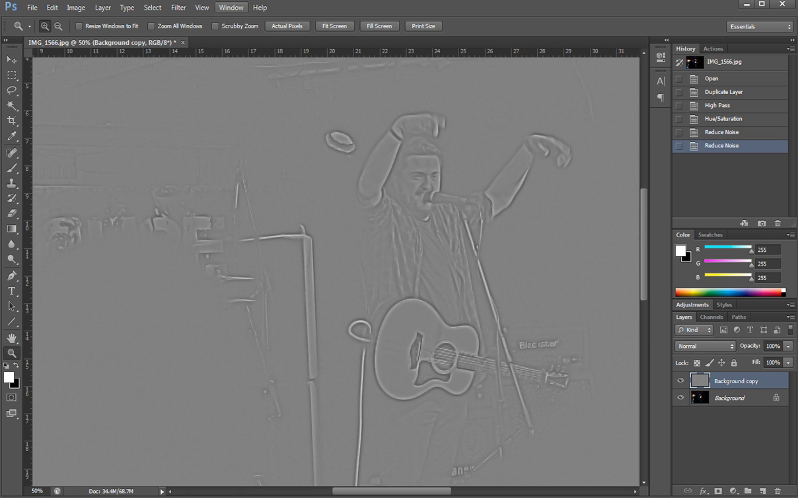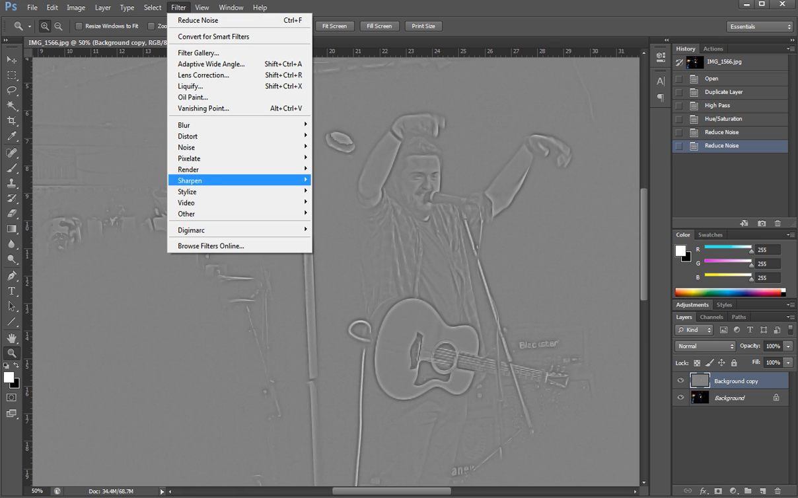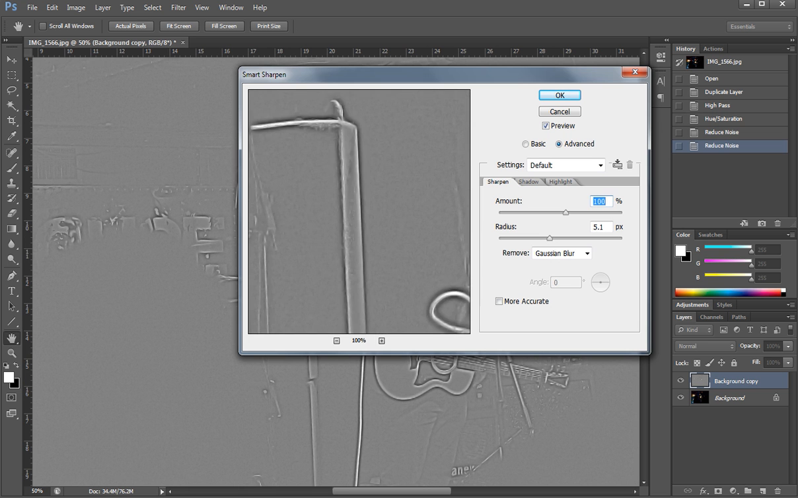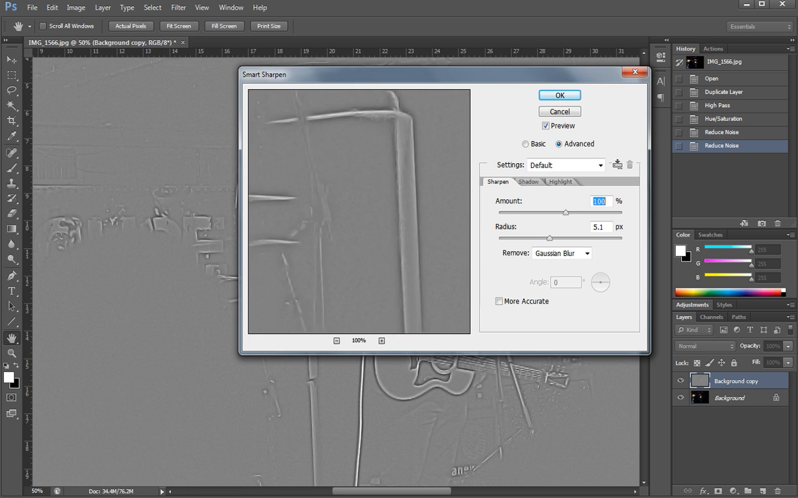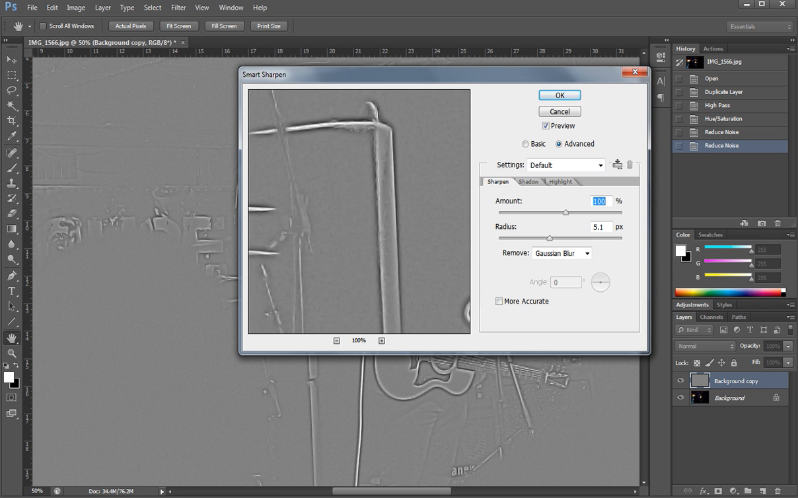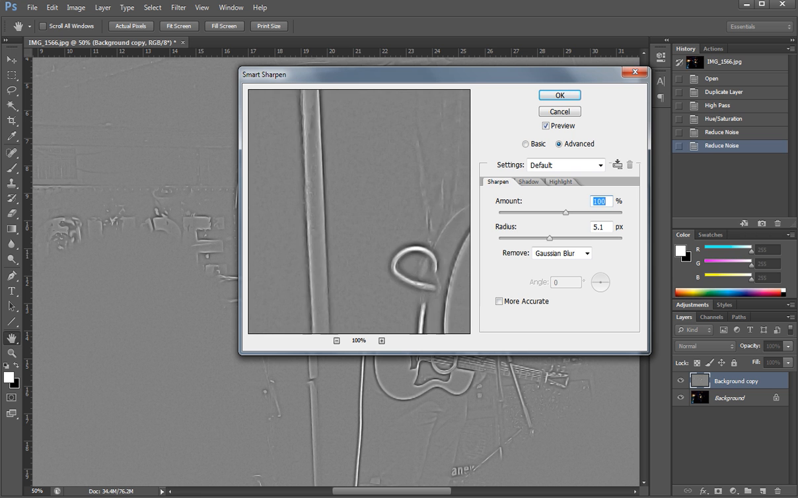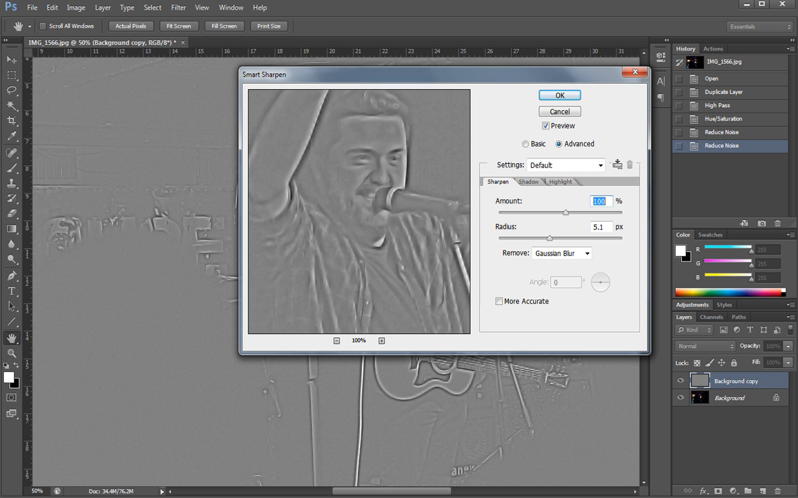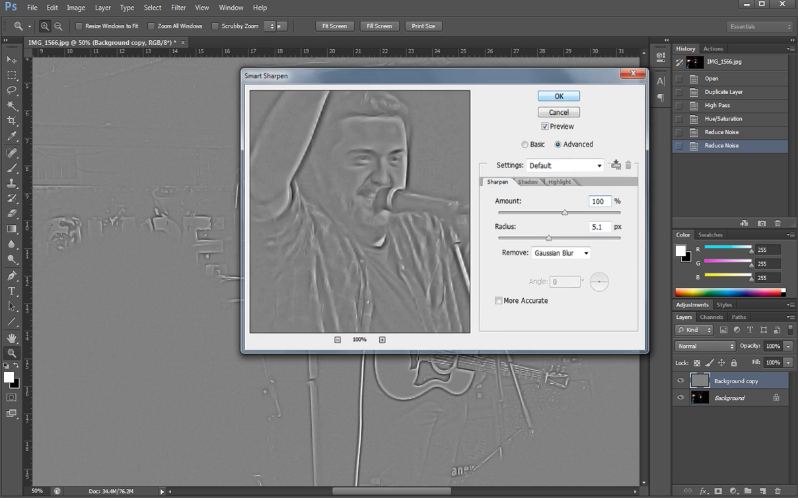So the next thing we want to do is sharpen this image. So if we go to Filter, Sharpen, Smart Sharpen. And here I have my settings: amount 100, radius 5.1. You can see the original image there, and then when I let go, it shows you the sharpened image. That's great. We're getting a lot more detail in the guitar, in his chest, in his face and eyes. That's all great, so we just do OK for that.